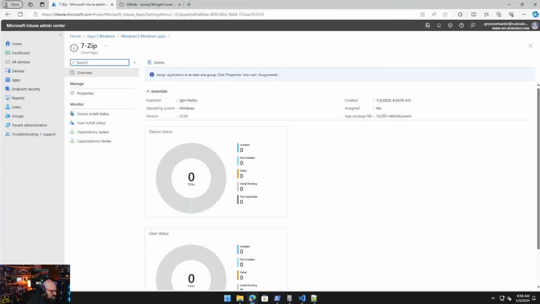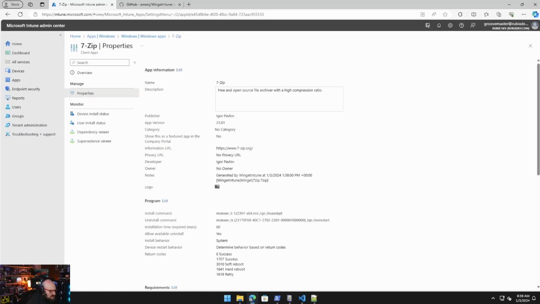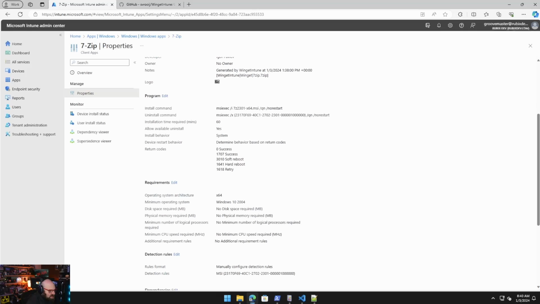Okay, it didn't assign it yet. That's okay. We've got properties. And look at this. We have the logo. We have the notes that give us the timestamp. It was generated by the Winget-Intune tool. We have the developer, the URL. We have the description, the publisher, the app version. If you go down here, I have my install and uninstall commands.